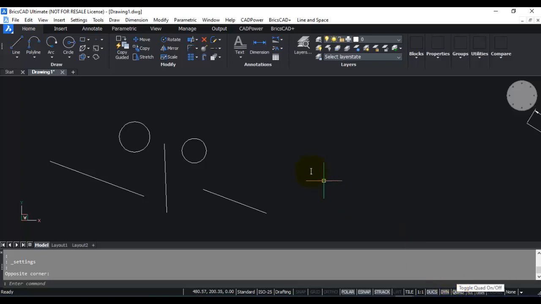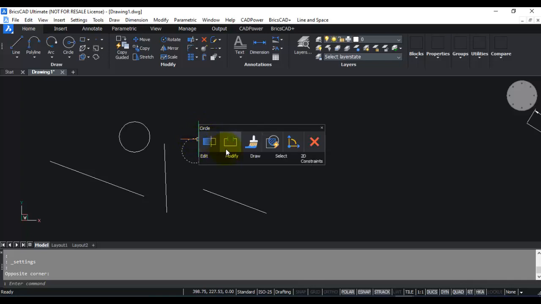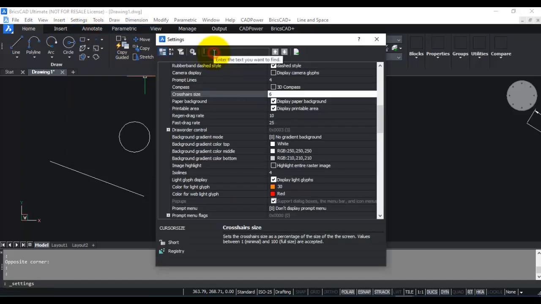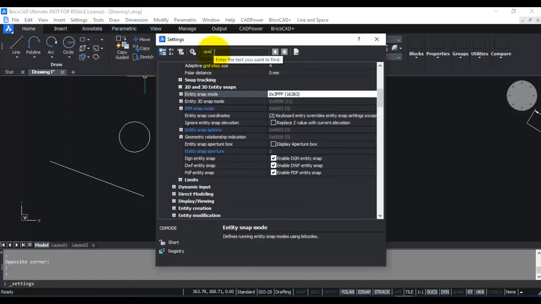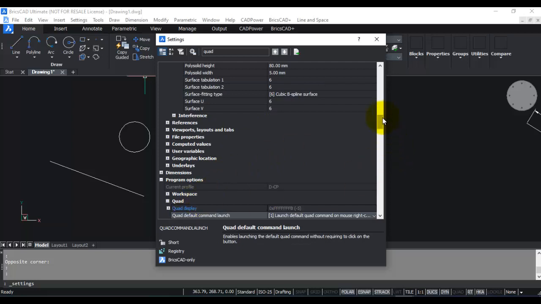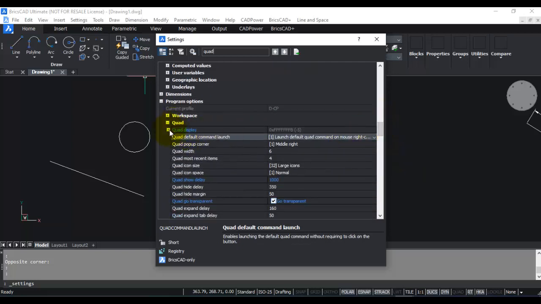So when quad is on, if I put my cursor on any entity, a pop-up comes here, and if I move on this, more options open up. So this is what is called the quad menu. Now you can see here that I am putting the cursor on it and the menu appears after a delay of 1 second. That is because in settings, if you go to the search bar and type quad again here, and if I want to search again, I'll just press F3. So you can see now I have reached the section where the quad items are shown.